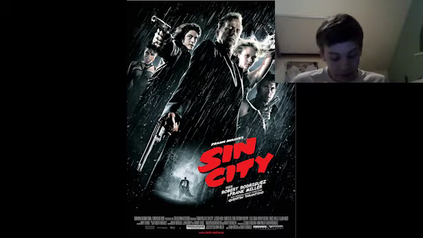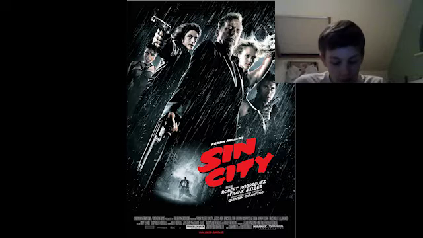Film 2, Sin City. This film poster is predominantly in black and white, except for the movie title. This is done to create a monotone atmosphere about the poster. It is also used to reflect that the movie is shot in black and white. This helps to show the audience that the film is going to be in black and white, and not to mislead them into thinking something different.